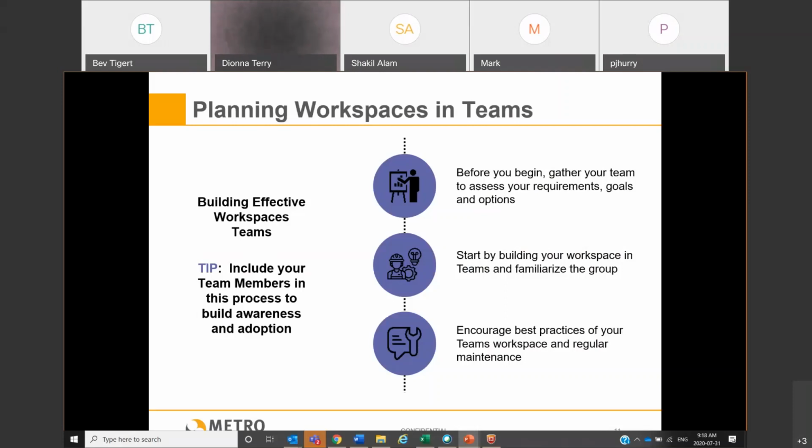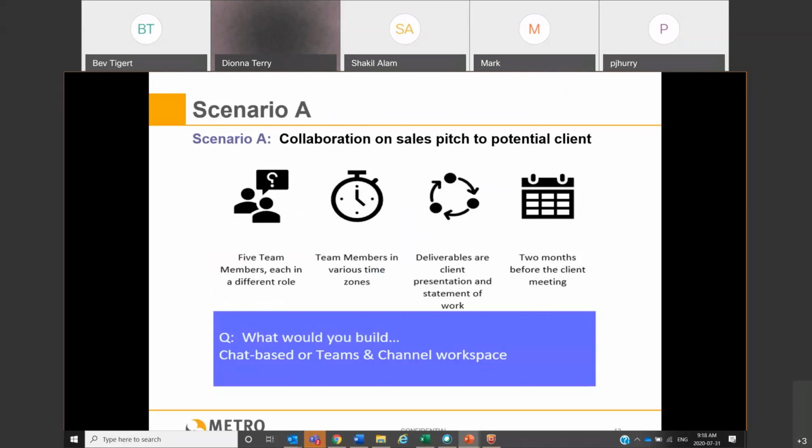Okay, I'll continue. So we're going to go into a couple of scenarios, and here I am expecting you to participate a little bit because we are going to discuss what you would do when you are building your workspace. In this scenario, would you build it for a chat-based, or would you go straight in and create a Teams and channel workspace? So scenario A, you're collaborating on a sales pitch to a potential client.